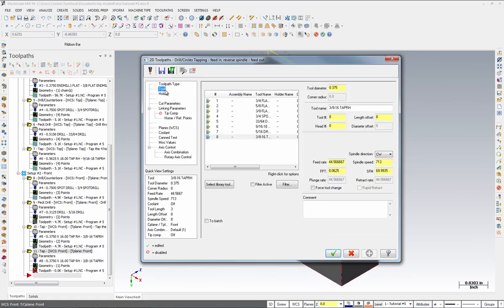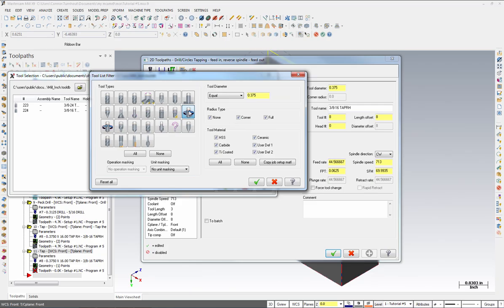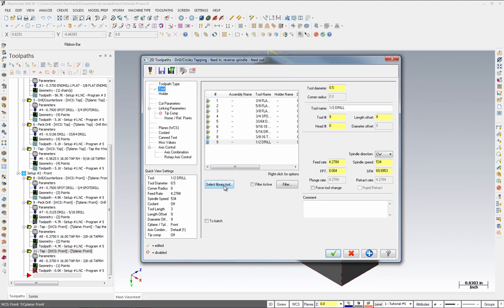Go over to Tool and select Library Tool and select Filter again. From here, change the tap to the drill and make the tool diameter equal to 0.5 and hit Enter on your keyboard. Select OK when this is done and choose tool number 162. Select OK. From here, insert the comment, drill the middle hole.